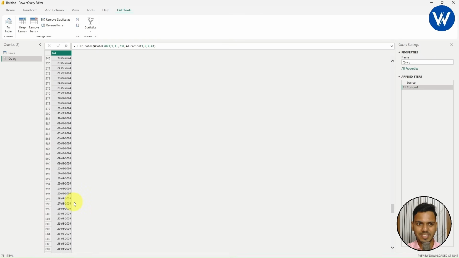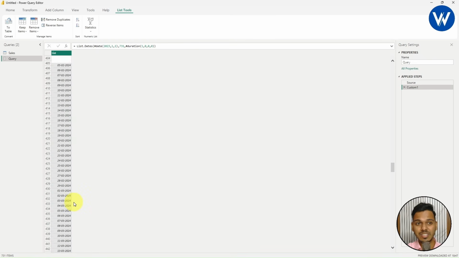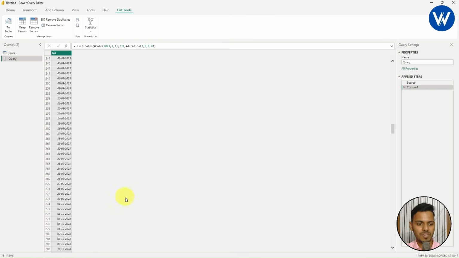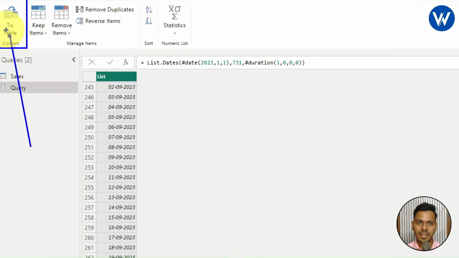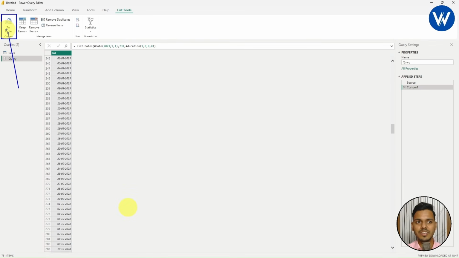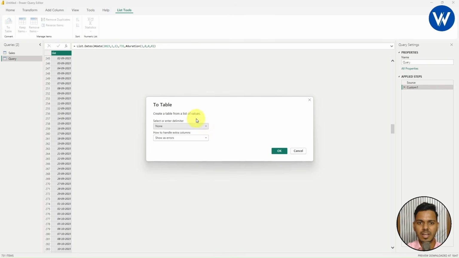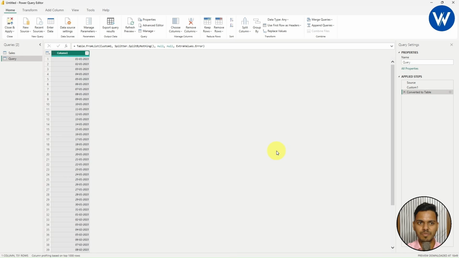I hope you guys are understanding, but you need to make a little change. What you need to do is first click on this To Table option. Right now it is not a custom calendar table. So you need to convert it into a table. Let's click on the To Table option, and now here you will get one pop-up. Simply ignore it, click OK. Finally it is converted into a table.